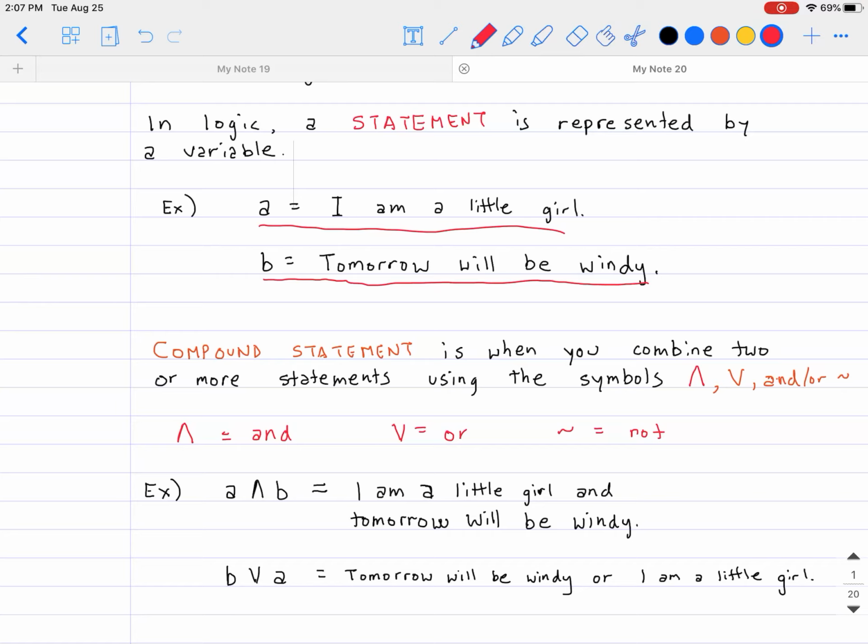For a compound statement, you're going to be using the following symbols over here. You can see this upside down V, you can see this V right here, and you can see the squiggly line. Each one of those three is what is known as a connective, and they represent something in English and also in logic. So the upside down V means and. The V shape right here means or. And this squiggly line, which is called negation, is for the word not, or it is not true.